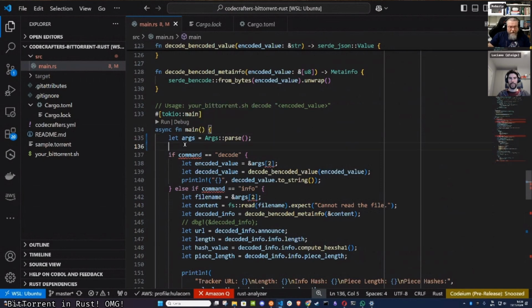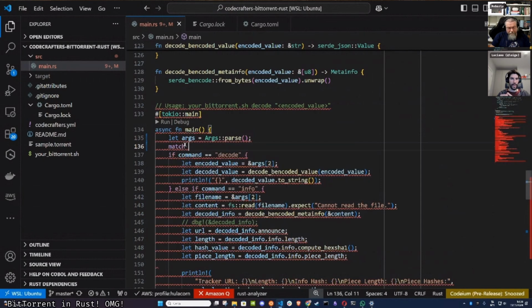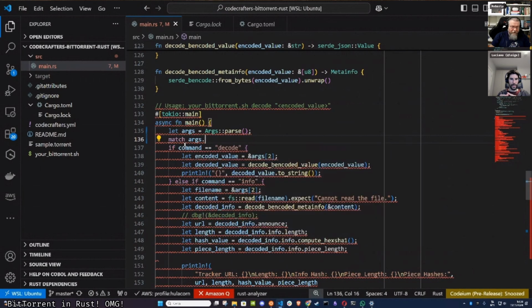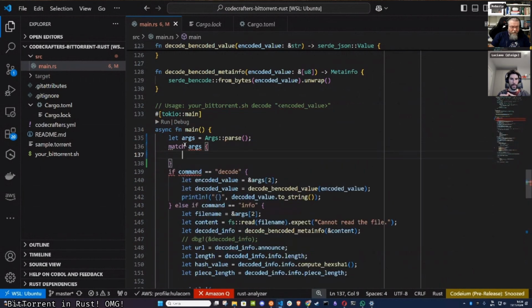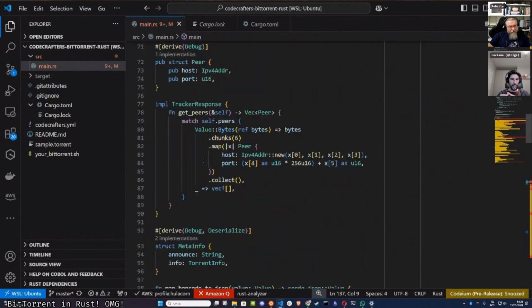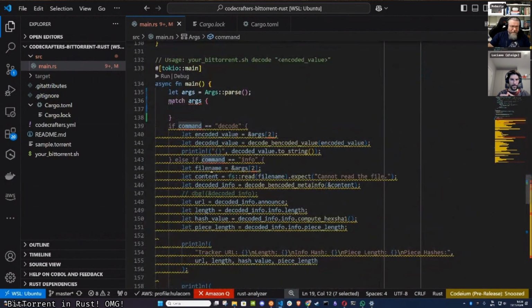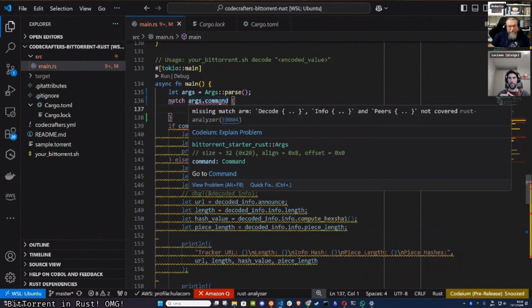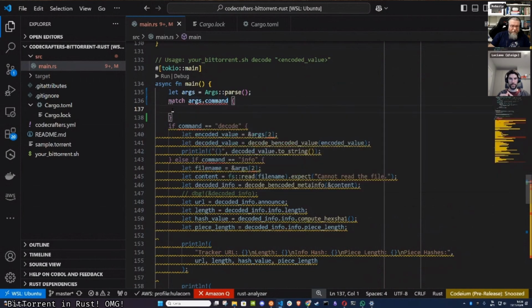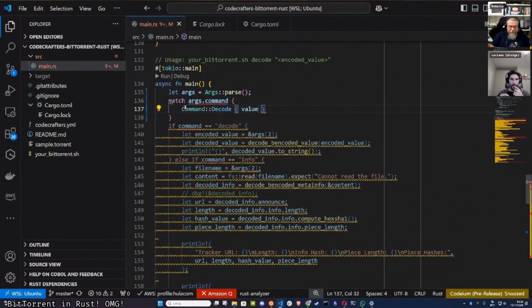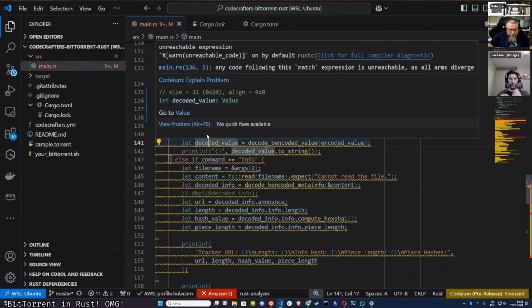So at this point, you can do just a match, saying match args dot command. Now, if you do args dot command, we should have command in it. Okay, got it. And now you can match our own commands. So you can do command column decode, command column info. Exactly.